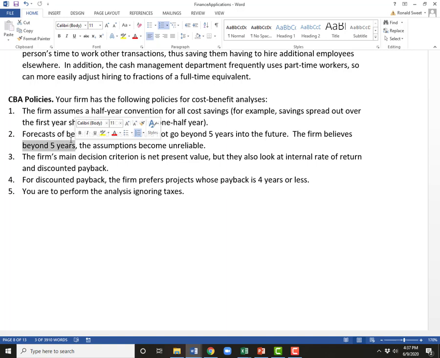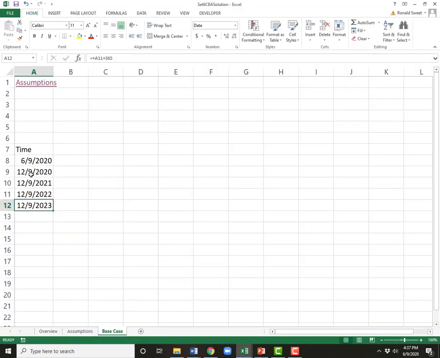So it depends. In this case, though, we were told only go out 5 years. So that helps us in that decision. So 5 years will be times 0 plus 5 additional years. All right, so now we've got to do the benefits. So what are the benefits?